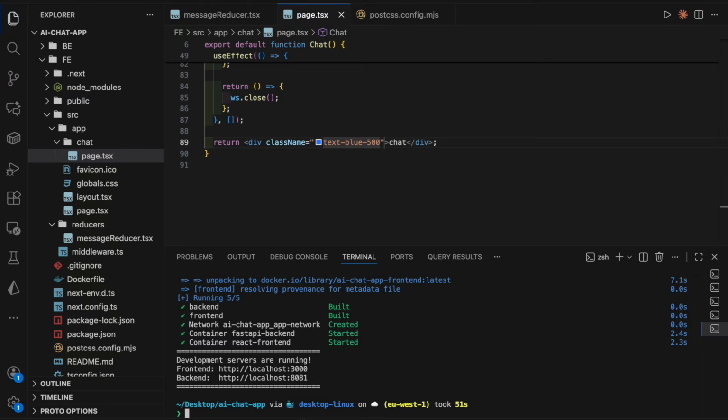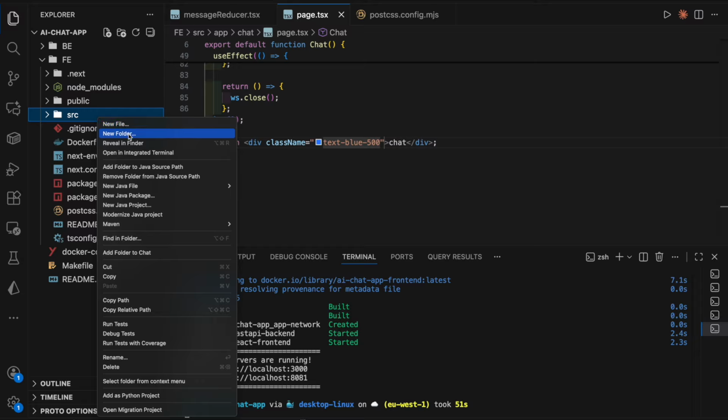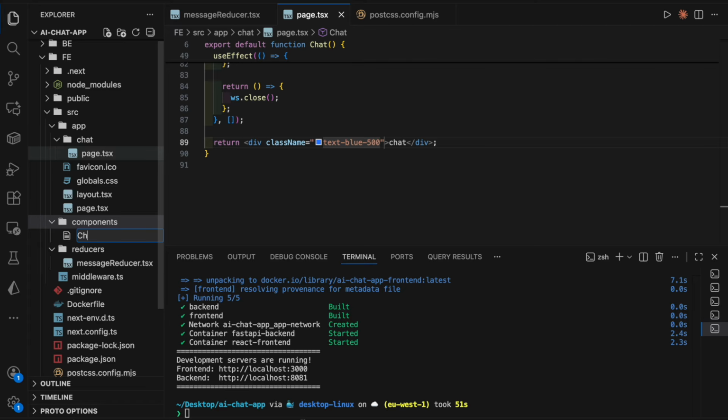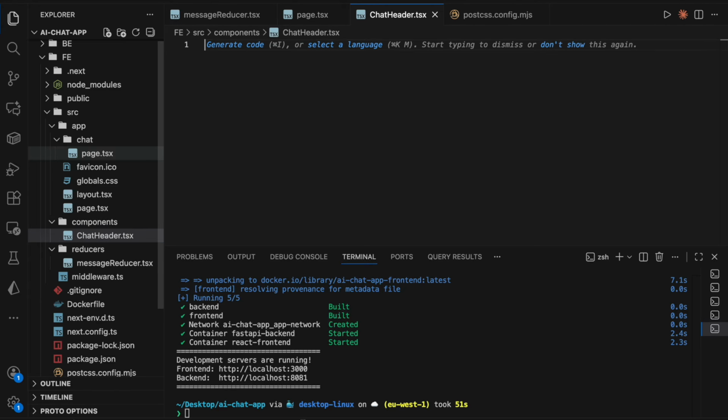And you can see here our chat text is now blue, so we've now successfully hooked up Tailwind. So next we are going to create the chat header component, and this will be the component to display the app title and the connection status. So in our source folder in our front end, I'm going to create a new folder, components, and the first one will be a chat header. So new file, chat header.tsx.